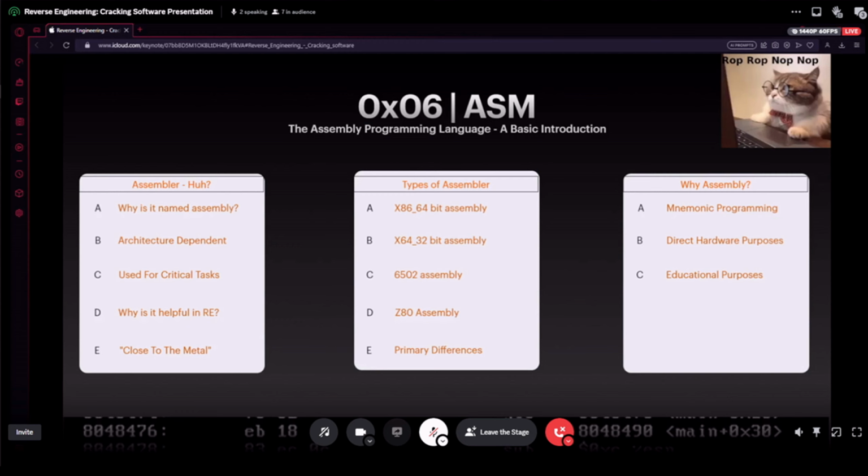And with that, that is kind of why we use it for RE. It gives us this base of logic about a program, and it can help us understand how everything works. Next, since we're kind of past the assembly point, there's different types of assembly, as I mentioned.